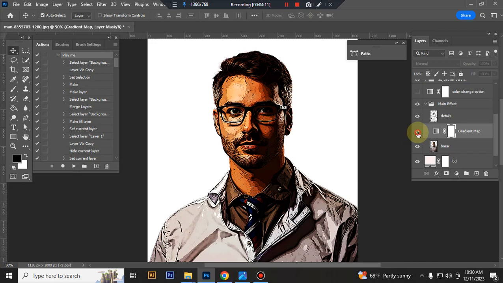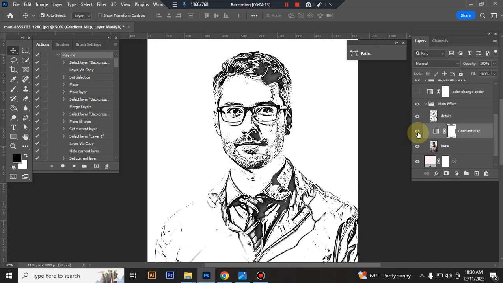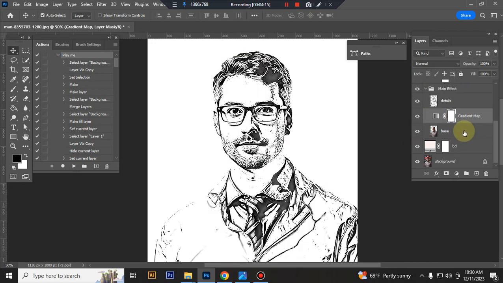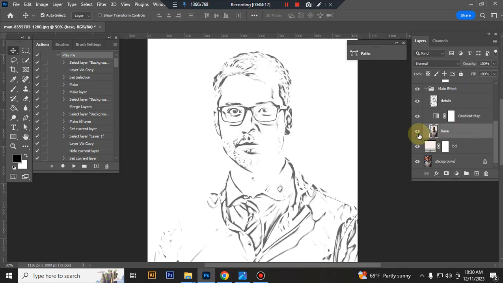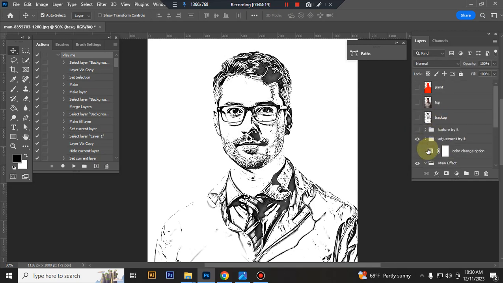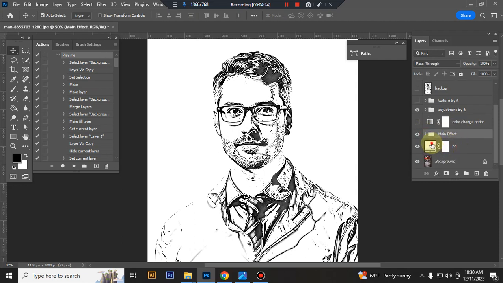This is the gradient map, black and white. This is the base. You can also change the background color here.